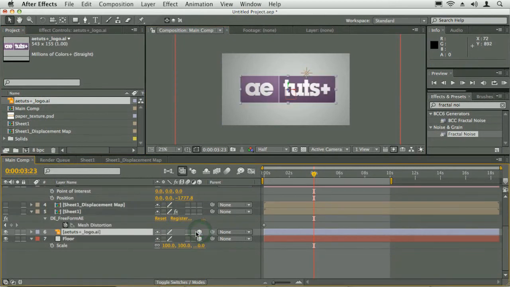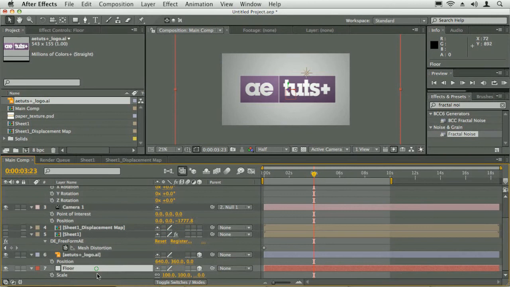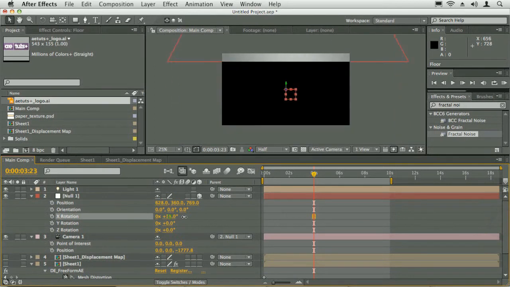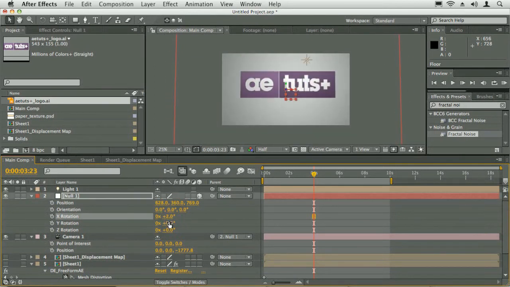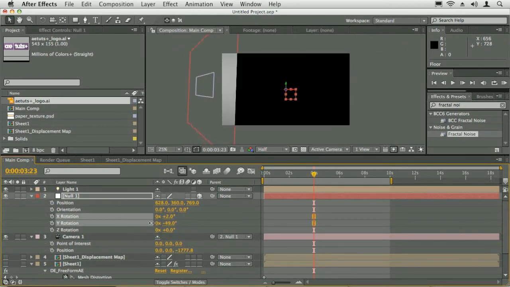Let's preview this real quick. So that's a little slow. Let's go ahead and add a few more. Alright, so that right there makes it randomly go up and down.